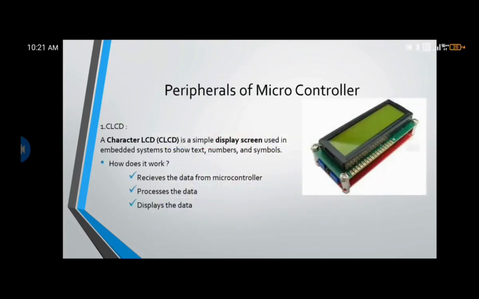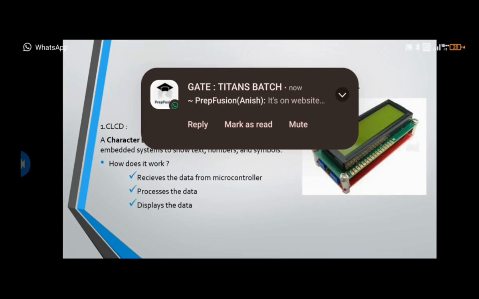Now coming to the peripherals of the microcontroller that we used. A CLCD display, a character LCD, is simply a digital screen used in embedded systems to show text, numbers and symbols. If you want to know how it works, it receives the data from the microcontroller, processes the data and displays the data. As we see here, we mostly use the I2C protocol, which makes it better suited for display purposes.